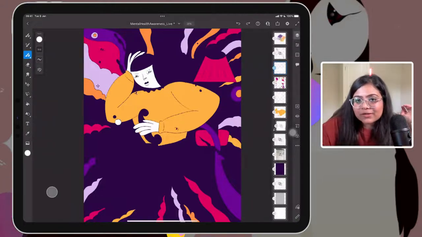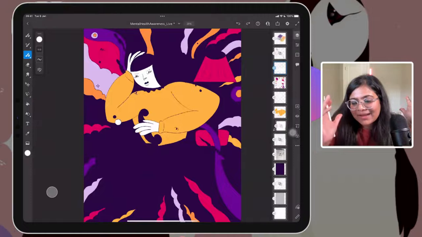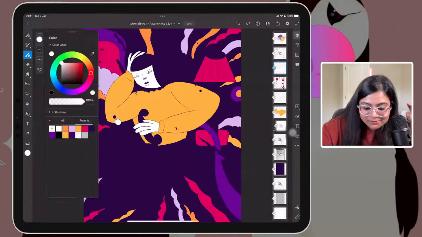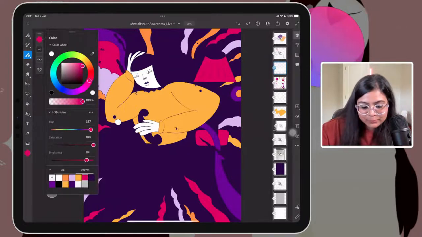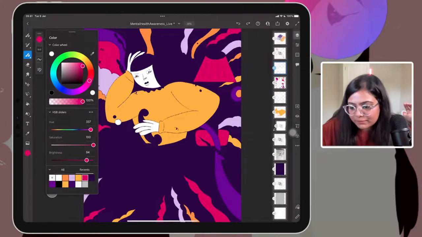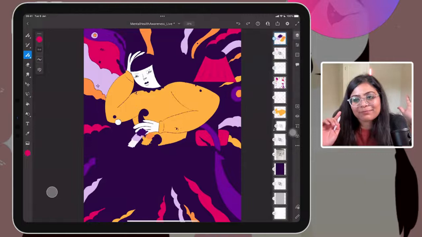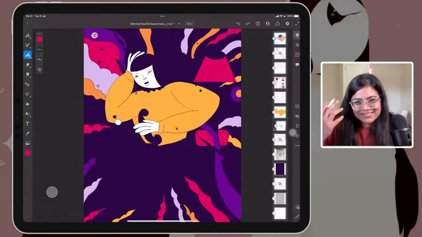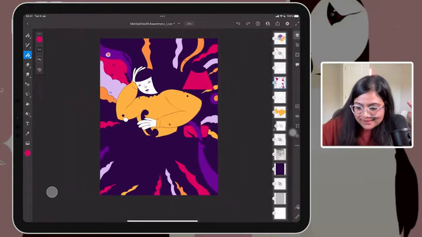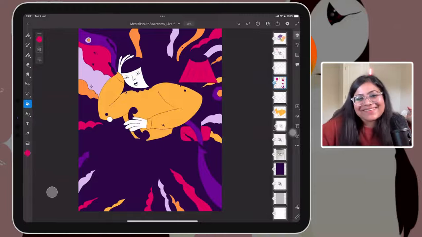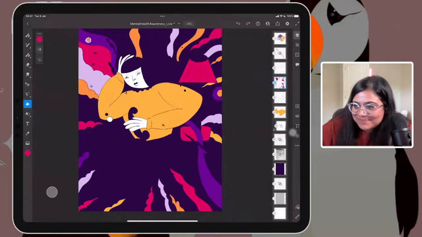And this pink was a new addition. I never used this kind of bright, vibrant pink before. If I go back to here, I did not have pink earlier, but I added that later, because I felt like it needed that zing. And with that, I needed some other color. So yeah, that's how I decided. I hope that answers your question.